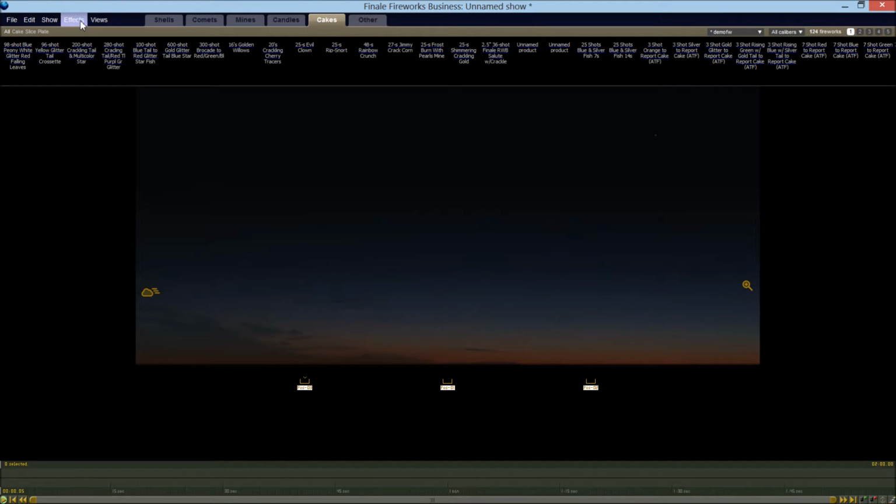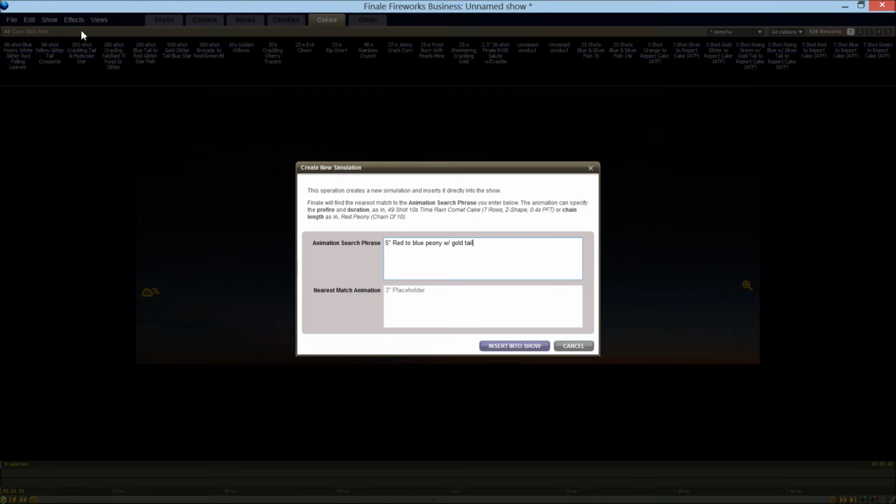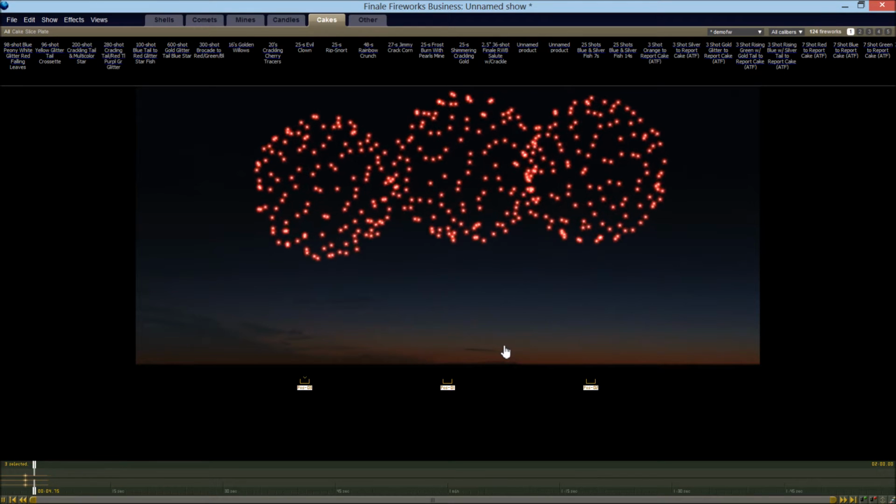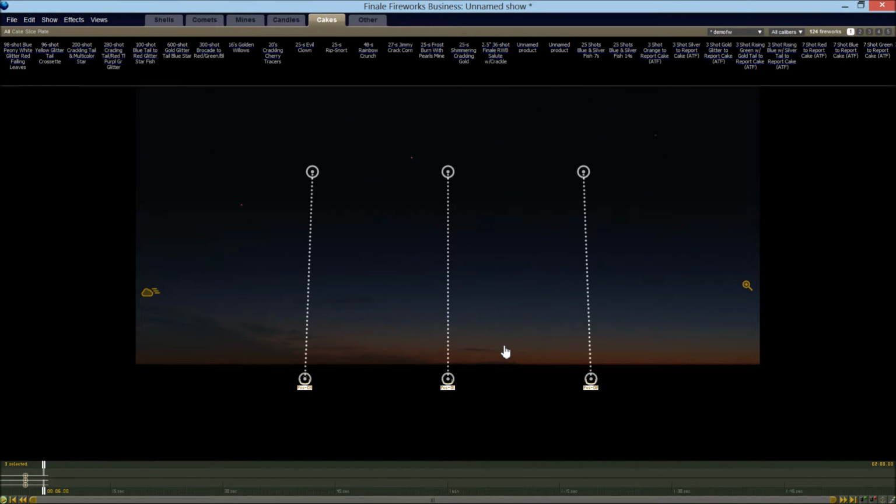To create a simulation, I just go to the Effects menu, I hit Create New Simulation, type in 5-inch red peony, which is the name of the effect that I'm looking for. I hit Insert into Show, and now I get that shell inserted at the current time. There we go, 5-inch red peony. So that was pretty easy, but how many are there? How many can we create?